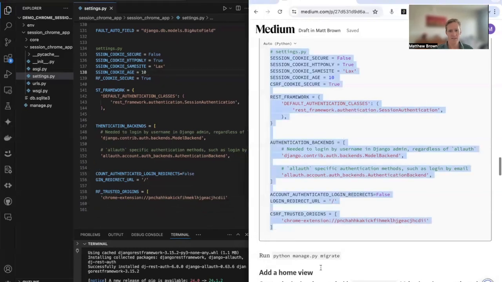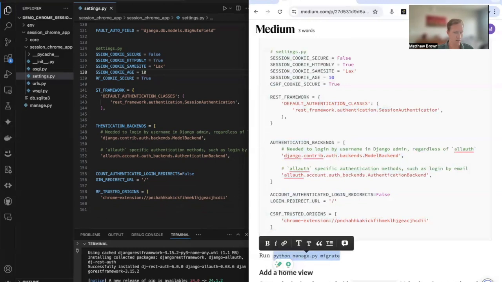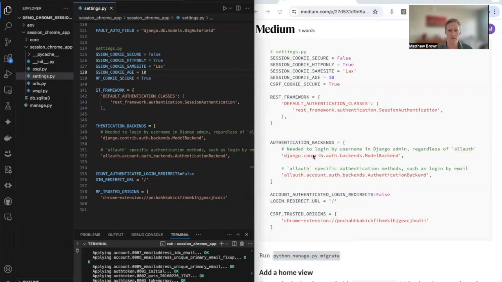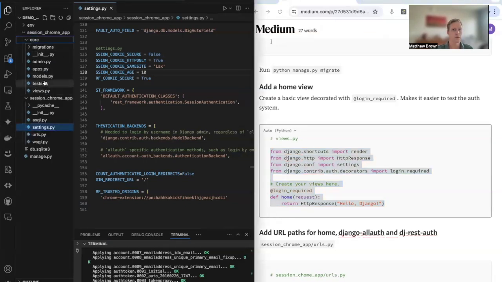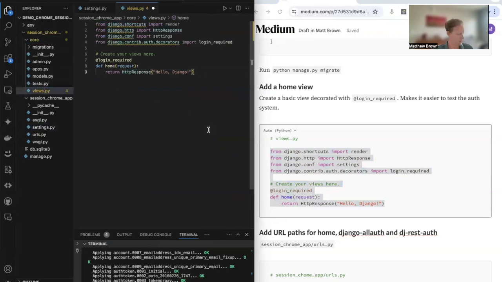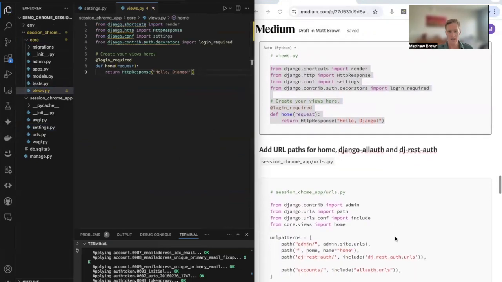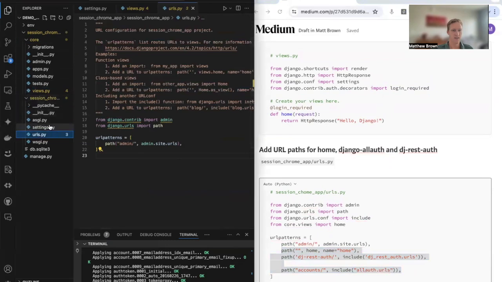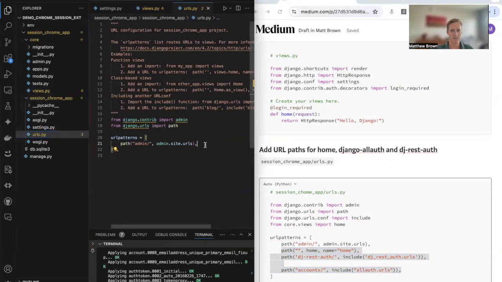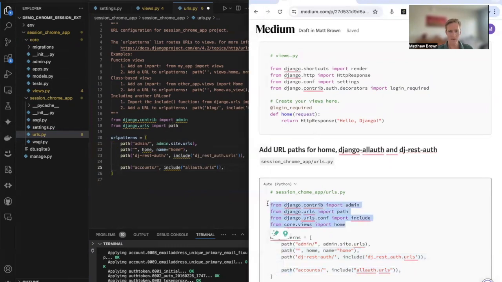Okay, so now we have those settings added, and then we need to run the migrations for the new code we've added. Okay, and now we're going to add a home view that requires the users to log in and use that for testing. So we'll go into core, views, and add that here. And then we just need to add the URL paths for these new views that we've added, and we'll add these in the session Chrome app settings. And then we also need the libraries associated with them.